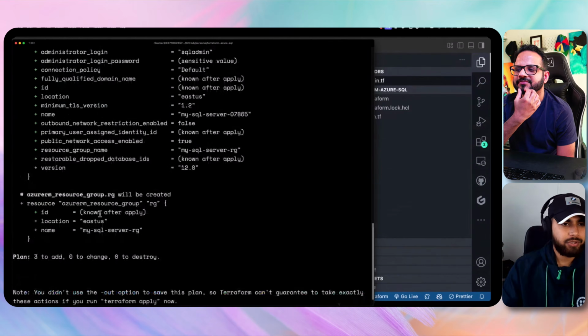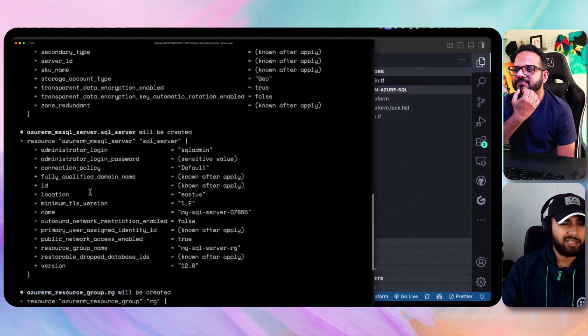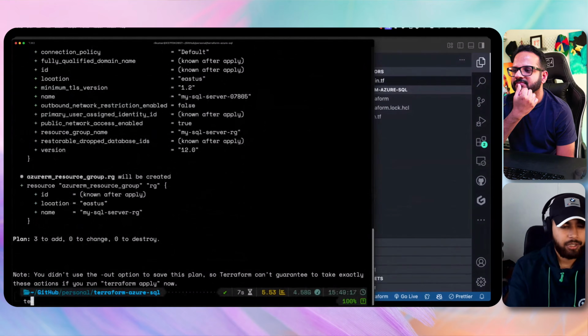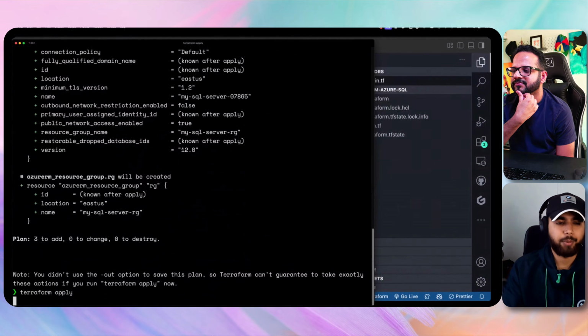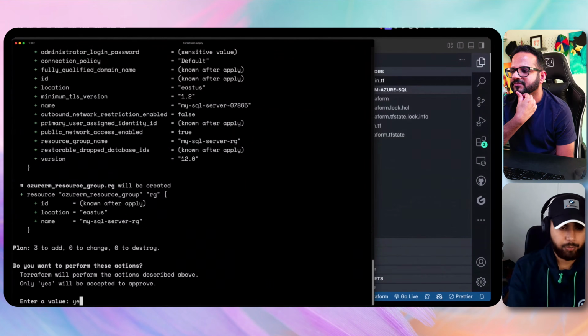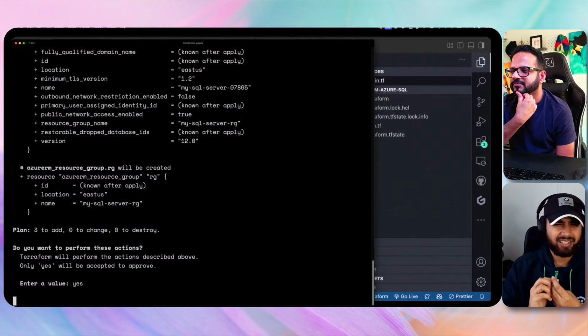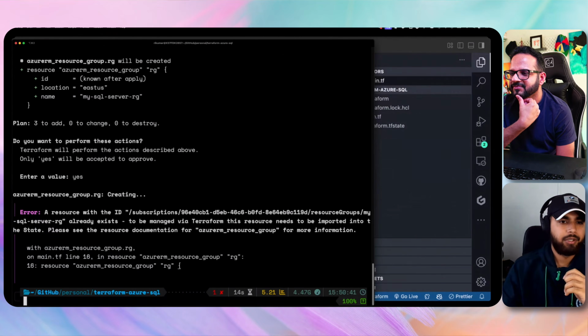So the three resources, as we talked about, are the SQL Server, the resource group, and the database within our SQL Server. As I was telling, my subscription might have a problem. We'll see once we do Terraform apply if the resource can get deployed or not. That has to do something with my billing, I guess. But let's see.